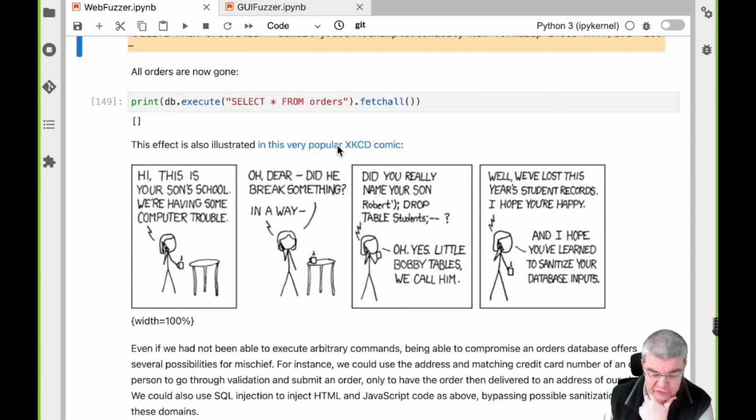Here we do have a very nice XKCD comic, which has become very, very popular to illustrate these dangers.